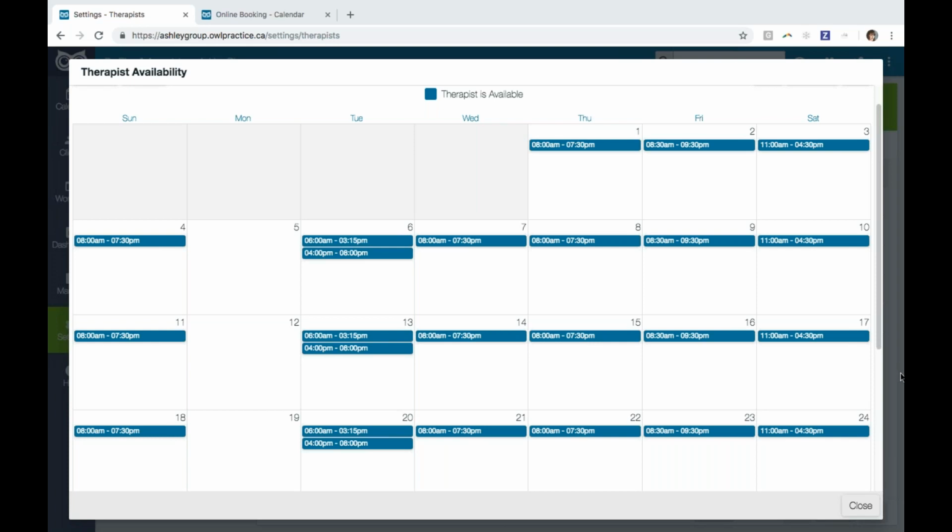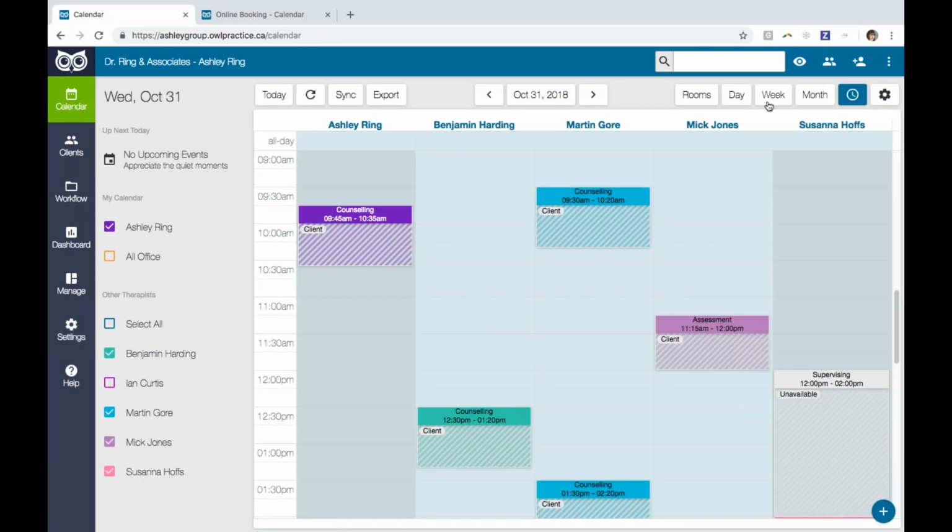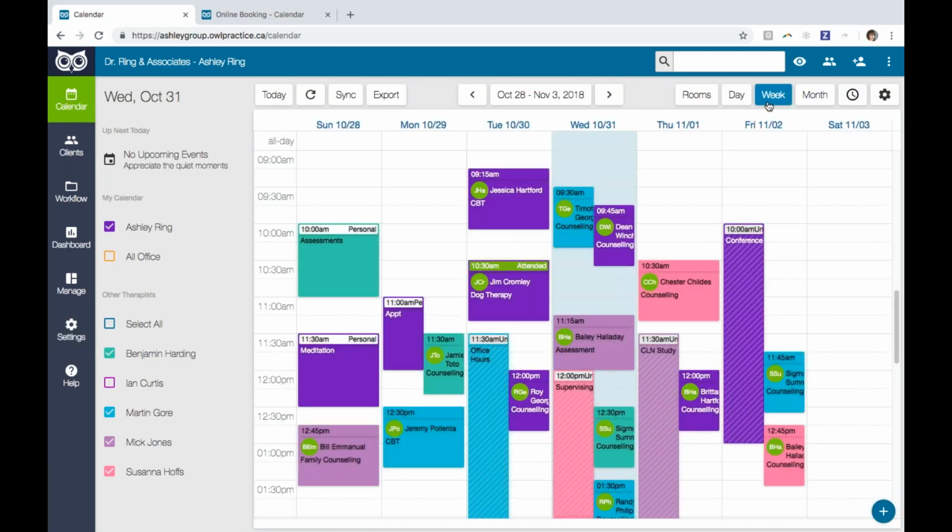Kareem, is there a way to schedule group workshops? That's a great question, but it doesn't relate to therapist scheduling and therapist hours. That's more related to how you would book those workshops in the calendar, and I'm happy to discuss that too. From the calendar here, typically when you're going to book workshops for groups, we've set up groups so that they're booked separately.